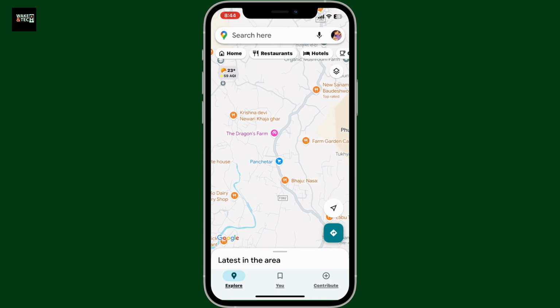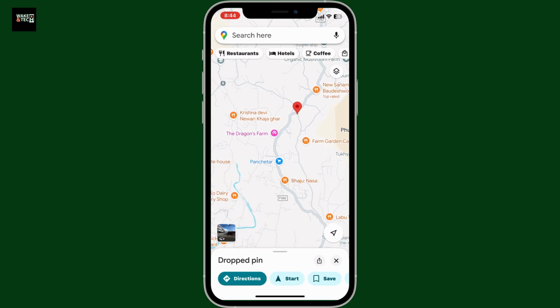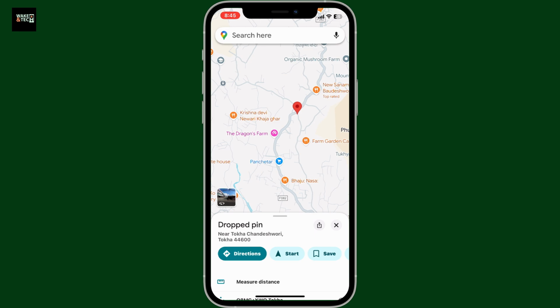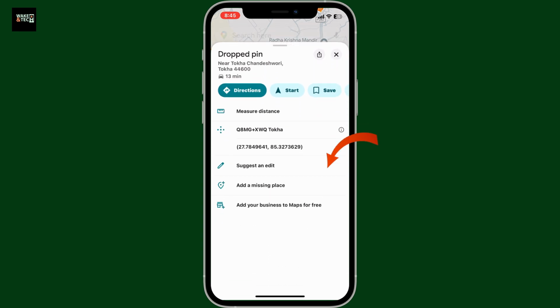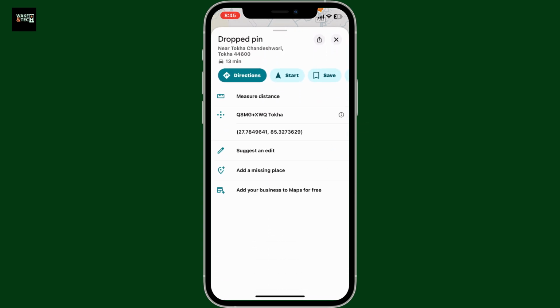Go ahead and press and hold on any area and you will be able to see a red pin dropped in the location. A dropped pin panel will appear at the bottom of the screen, which you should expand, and you will then be able to see the coordinates, that means the latitude and longitude, under the place's name. Tap on the coordinates to copy them on your clipboard. You can now go ahead and share the coordinates with anyone.